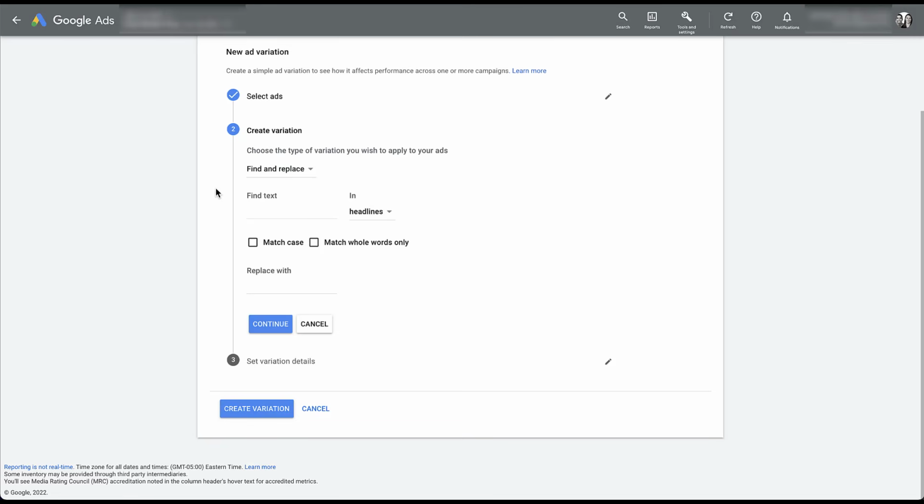The first option when we create a new variation is to determine what type of changes we want to make. Do we want to find and replace text within an ad? Do we want to update the URLs, effectively making an A/B test between one landing page and another? Or do we want to update the text completely? I'll show you an example of what find and replace and update text would look like.